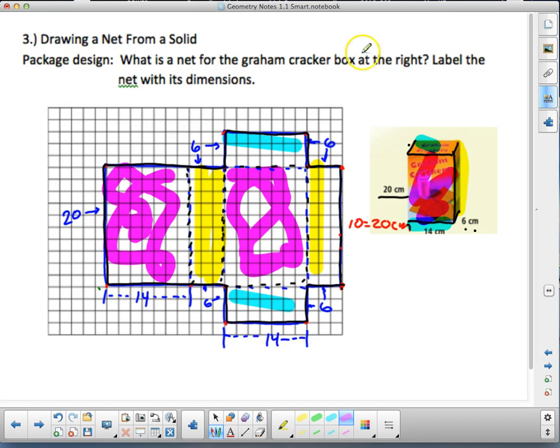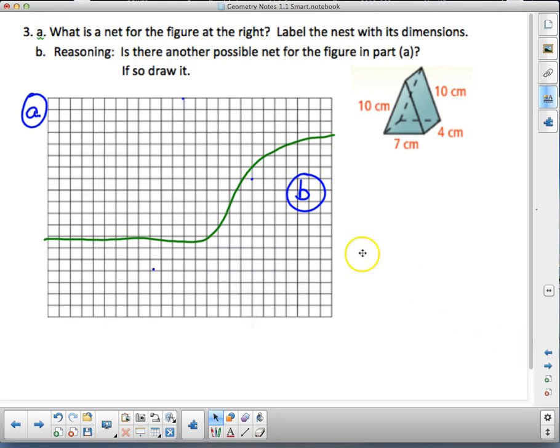So what is the net of the graham cracker box at the right? Label the net with its dimensions. And as you see, I labeled it with dimensions. This is 20, this is 14, these are 6, this is 6, this is 6, that's 14. Now as we go on, we can look at other things.